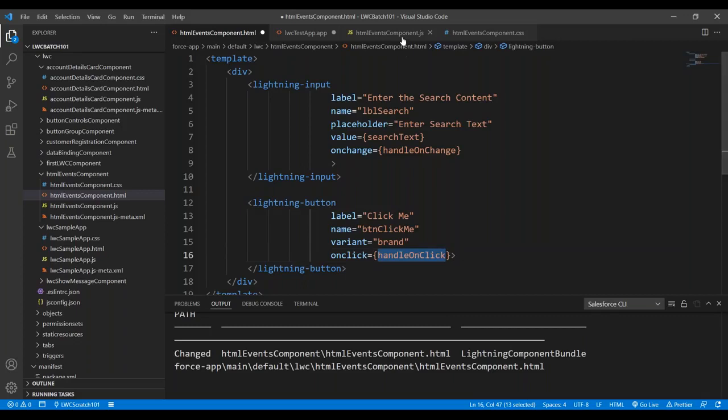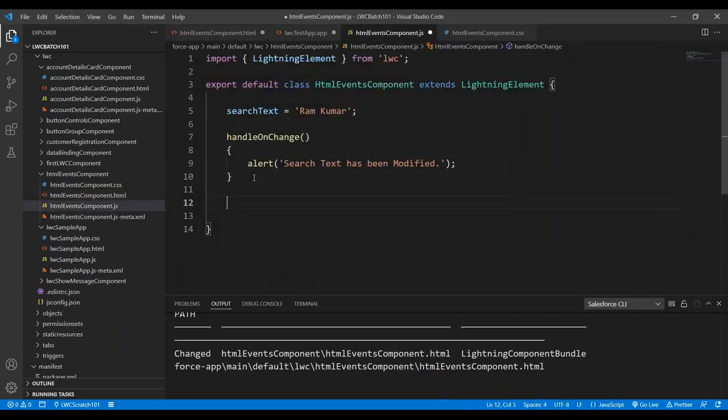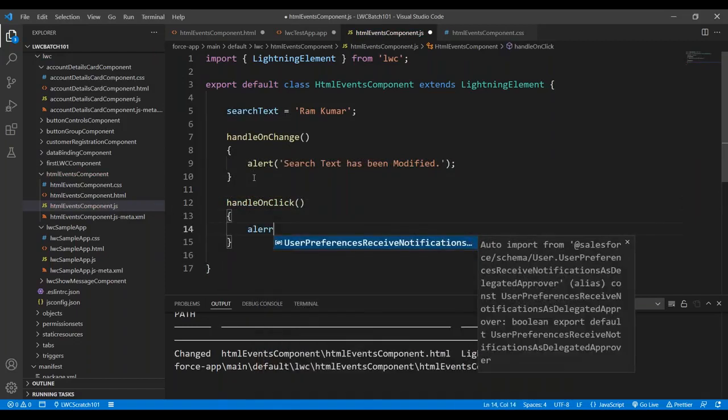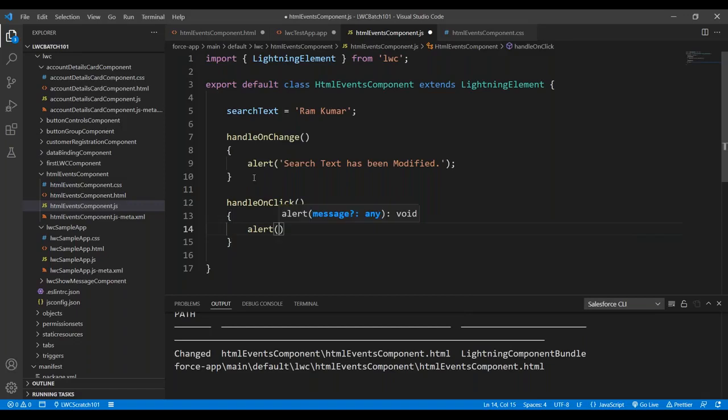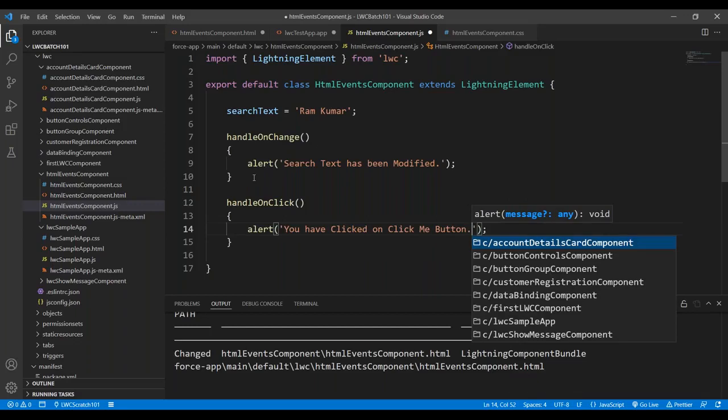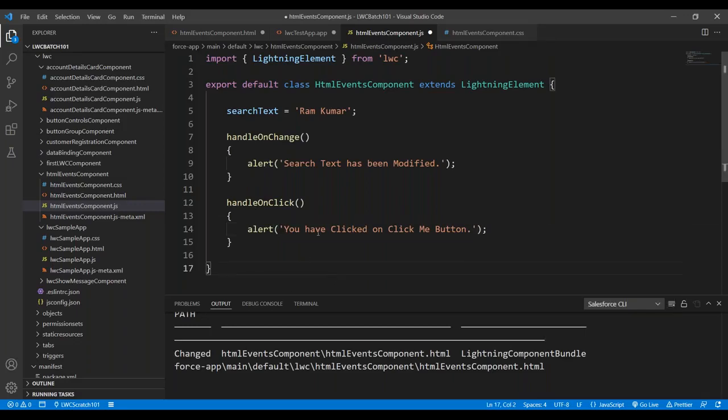So I'm going to prepare this method in my JavaScript. Handle on click. Now here I would like to represent that alert message. Alert: you have clicked on click me button. You have clicked on click me button over here.